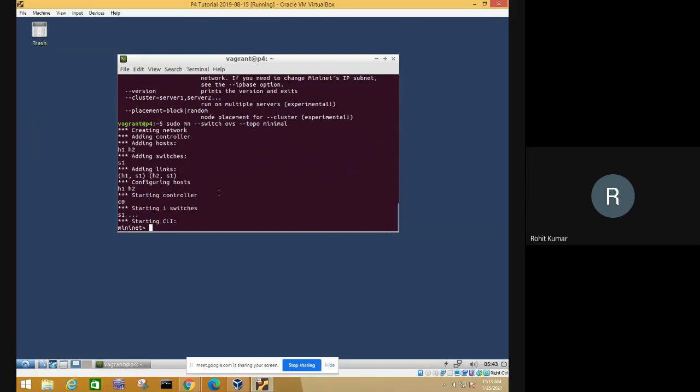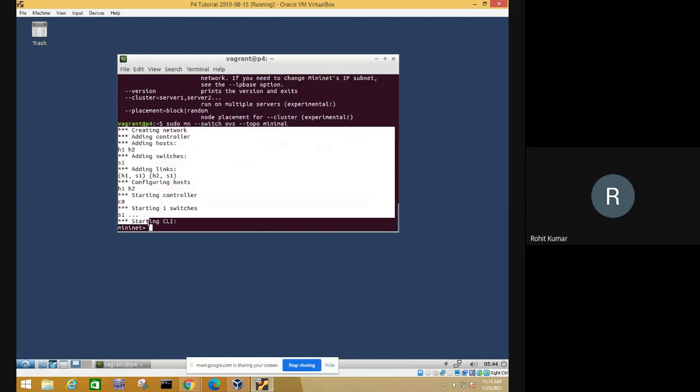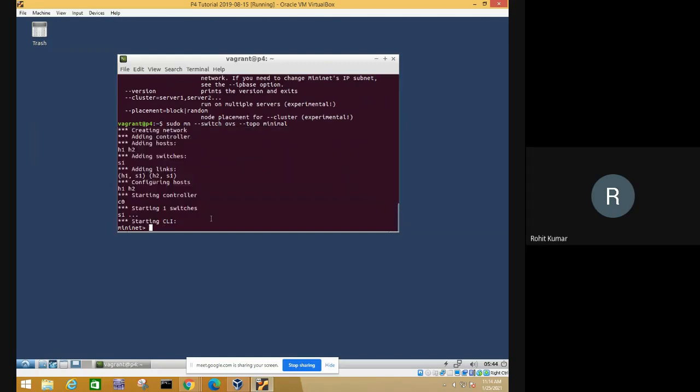So I hope it is very clear. What is the meaning of minimal? It is the minimum topology that is required. And when we type simply sudo mn, then also it is considered that we are trying to run the minimum topology. So the same output is listed down here. You can see when we type sudo mn, then also we get this. When we type sudo mn topology is equal to minimal, then also we are getting the same output. So don't be confused. It's the same thing.